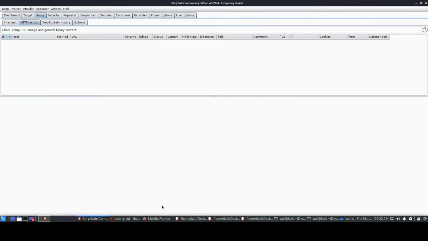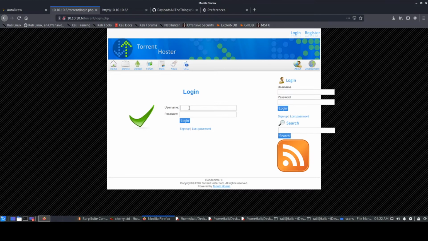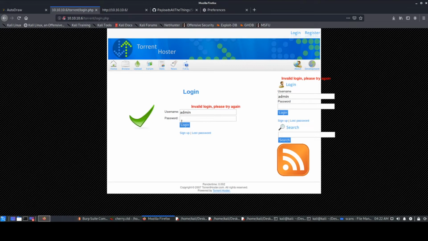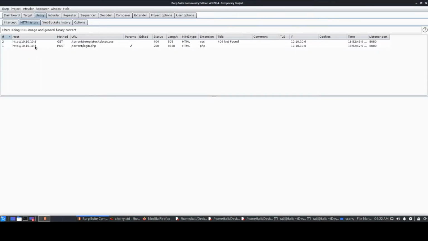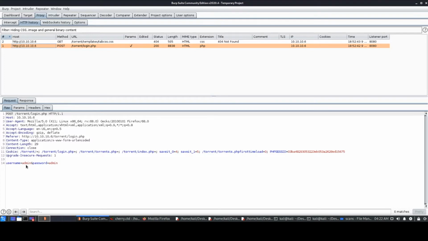So now we'll just try to log in over here. We'll use admin. I also tried admin with the admin password, all the default credentials, or whichever is easy. I tried that, but nothing worked out. So let's go over here, and we have a POST request. It says username admin, password admin. So this is the POST parameter which was sent.